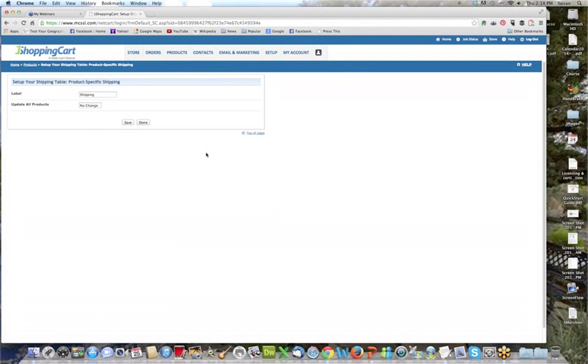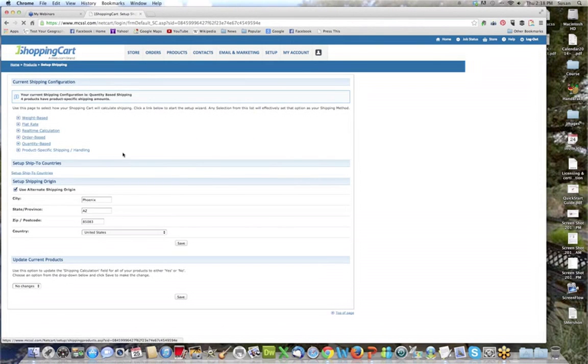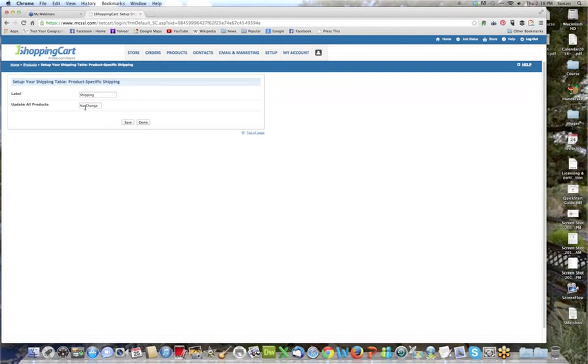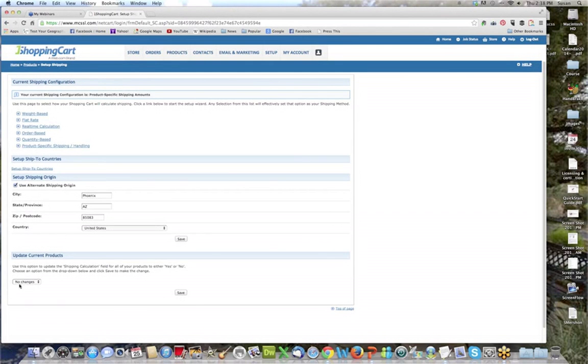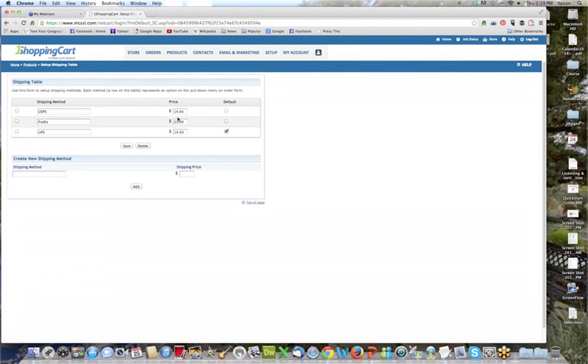And then the last one, product specific. That is basically, oops, that's not what I wanted to do. Label, shipping. This is basically the same thing as doing this option down here. I don't know why they haven't taken that out, but that's basically what it is. Okay, so I'm just going to go back and choose flat rate. My flat rate, let's say $24.99 they have to spend, and then they will spend this much.